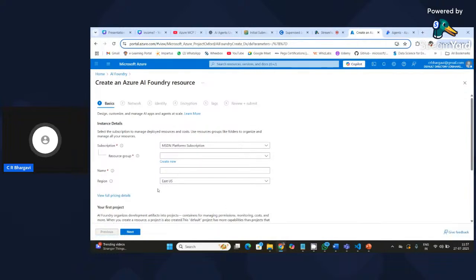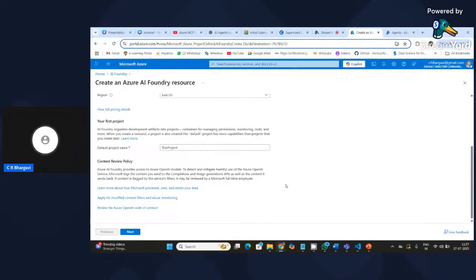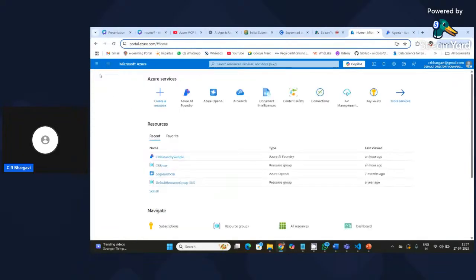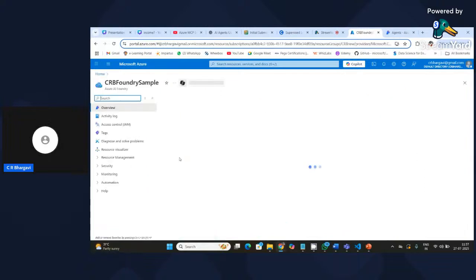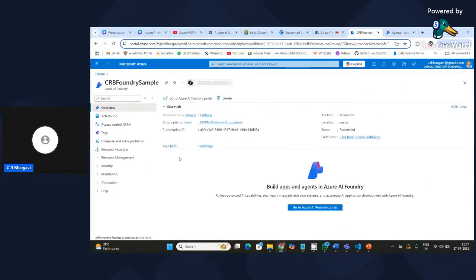And if you want some kind of resource to be created, then you can click on the resource group, and you would be able to publish your first model. I am not doing this in consideration of the time, and I had already created an Azure AI Foundry resource, and that's where it would be looking like. CRB Foundry sample is something that I had created already.